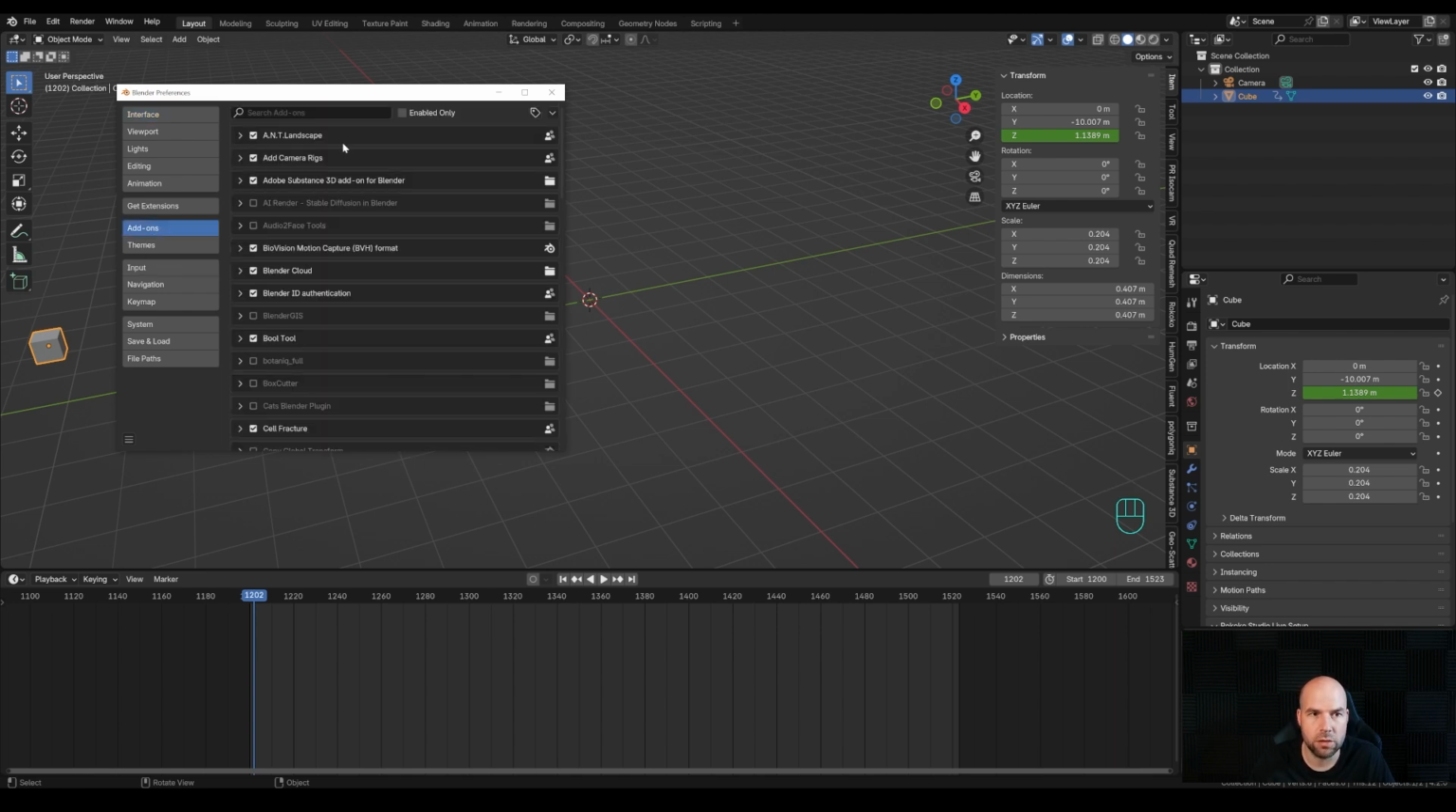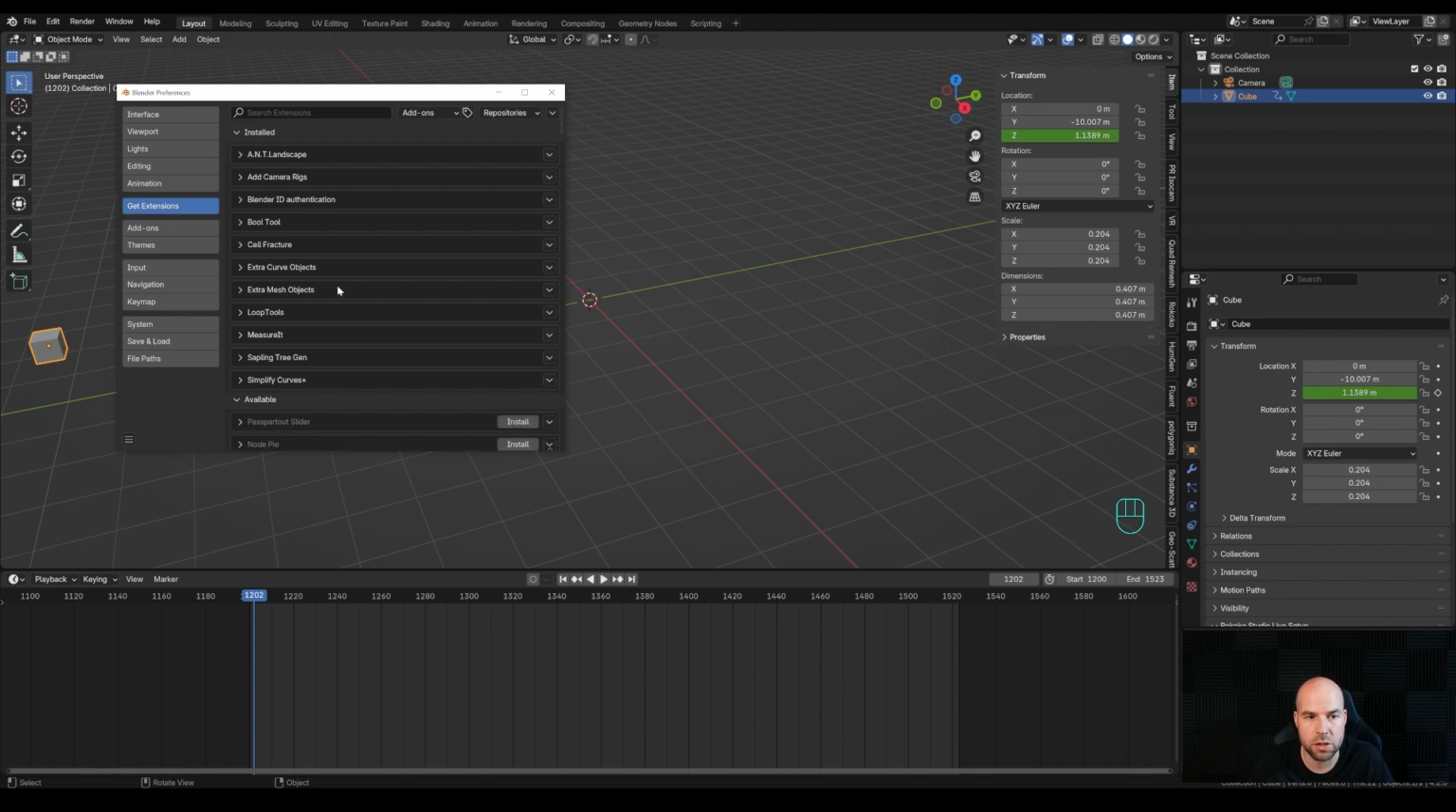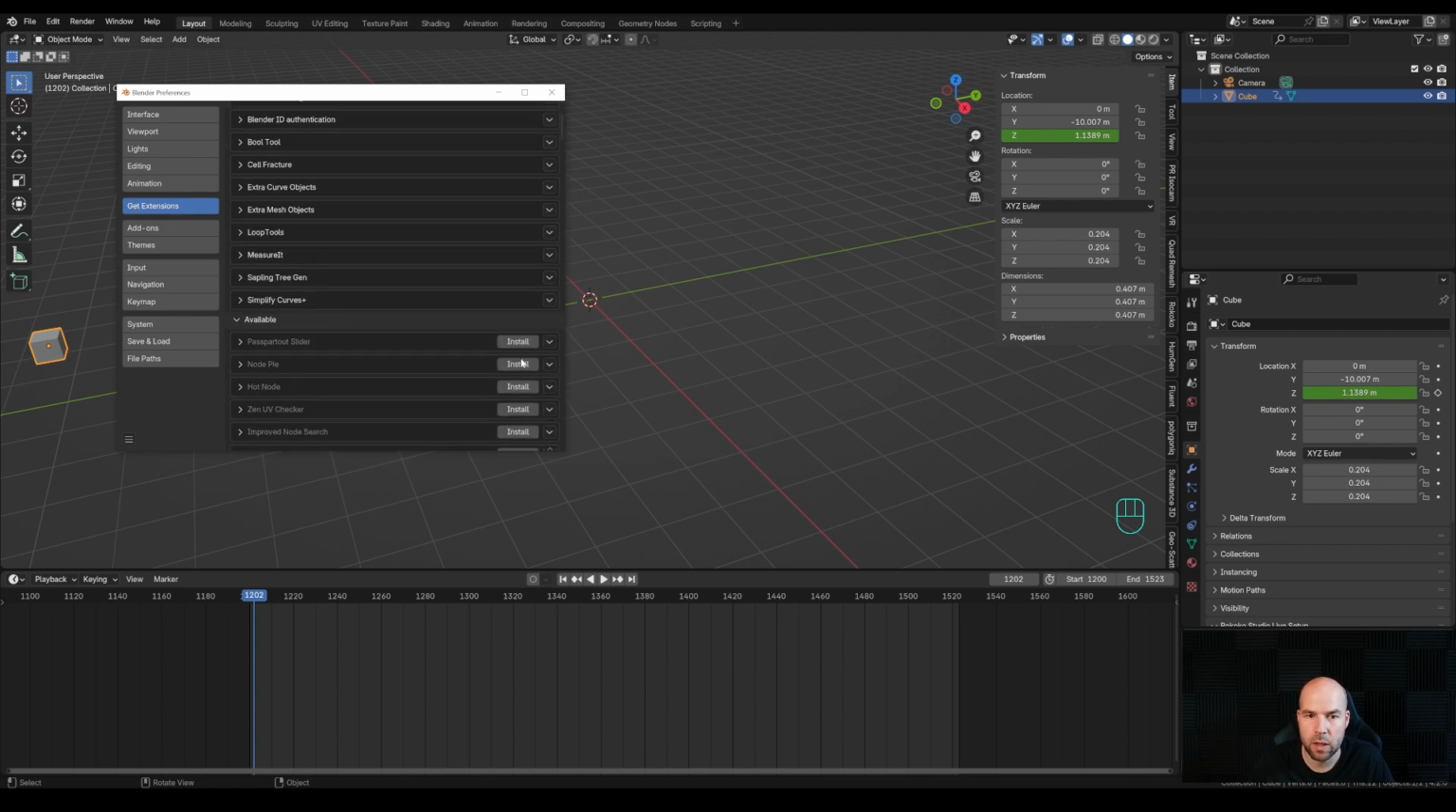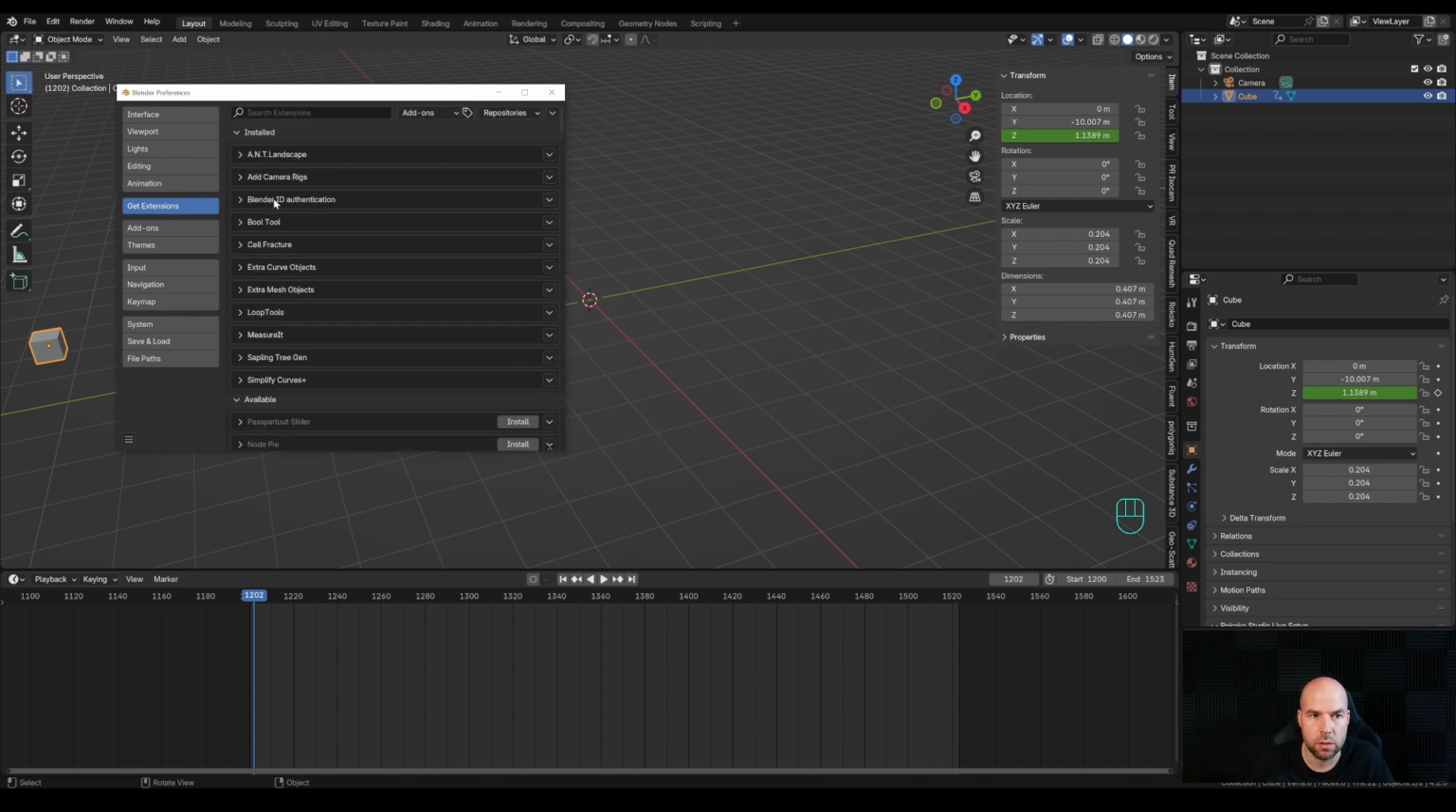And if you first launch it, you should have an option to install these as extensions, because that's like the new system. There's now unified storage for all the add-ons, community add-ons, default add-ons that come with Blender. And these are called extensions, and you can just locate them and install right here. So right now, just locate the extra mesh objects extension and click install.